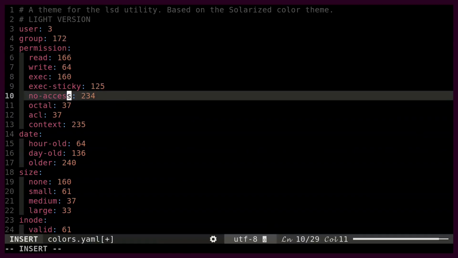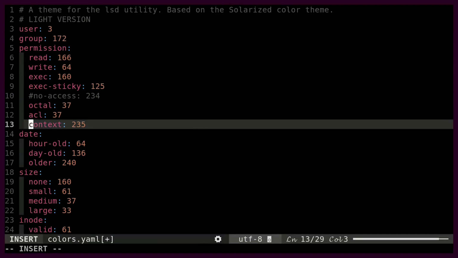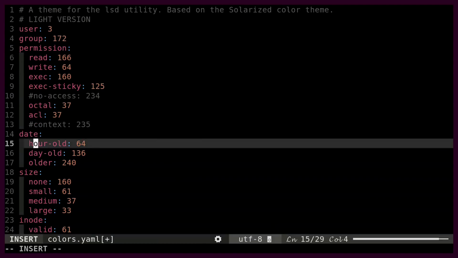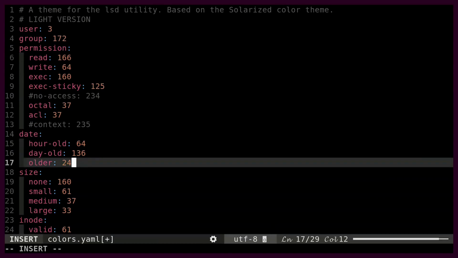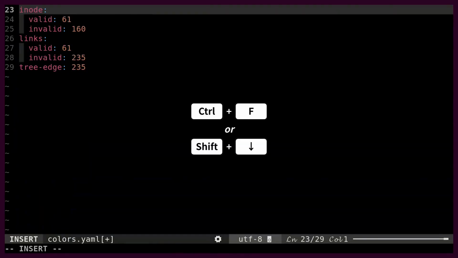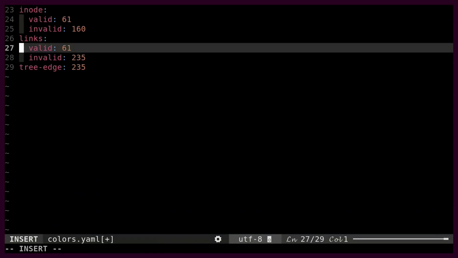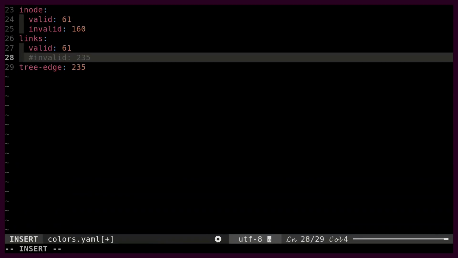Colors in the 230s are too dark to be visible in the dark theme, so I'll comment them out. The older date color is a bit dark, so I'll lighten it a bit to make it more visible in the dark theme. I'll comment out colors in the 235s.